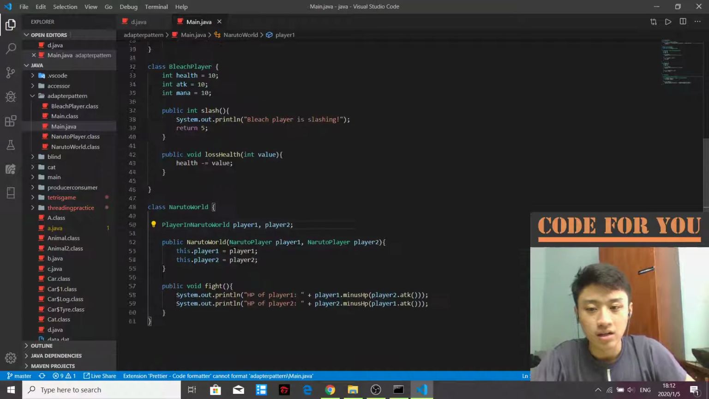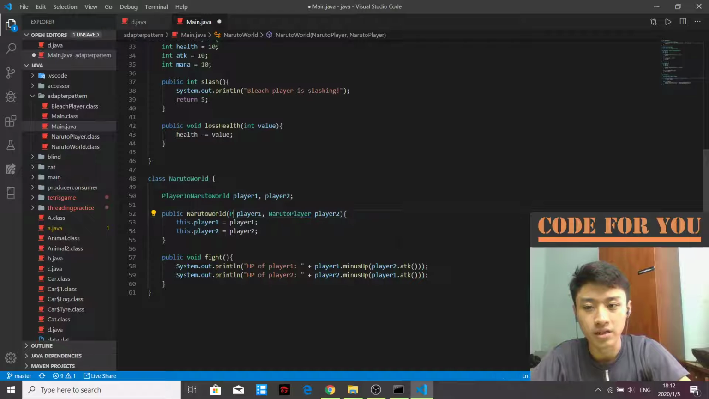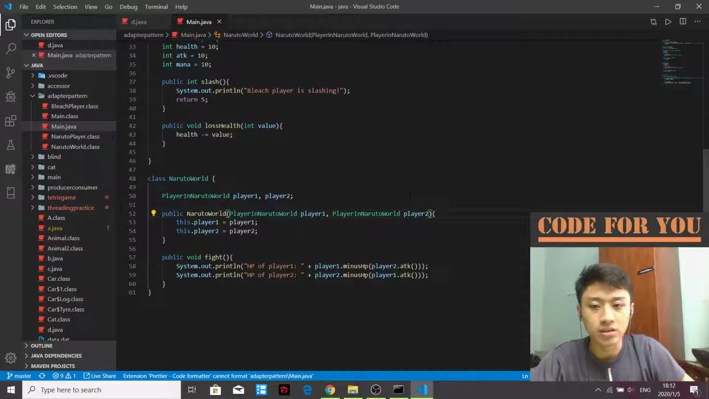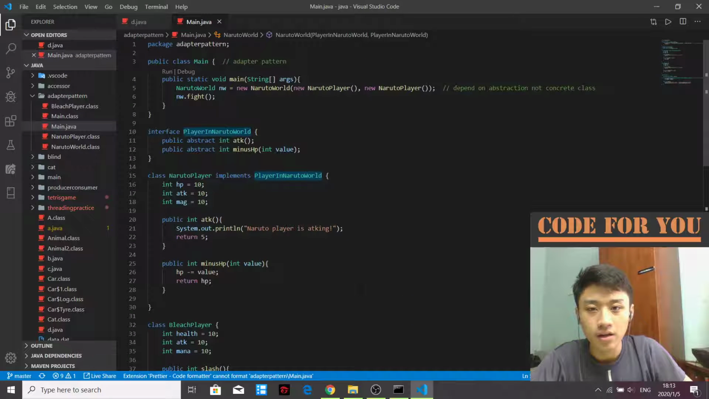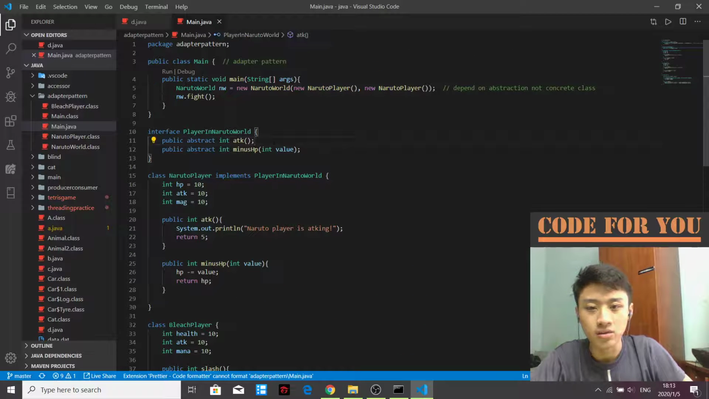So now you can see the use of the interface in terms of the dependency, right? Because you are dependent on this. These 2 are not necessarily the Naruto player already. Any class which implements the player in Naruto world can play in this world already. A good thing about this is that it prepares us for the integration between the Bleach and Naruto games. Now, you have 2 players that implement the interface, that are required to implement the interface player in Naruto world. Now, here is also valid. We try to run it, it should yield the same result.